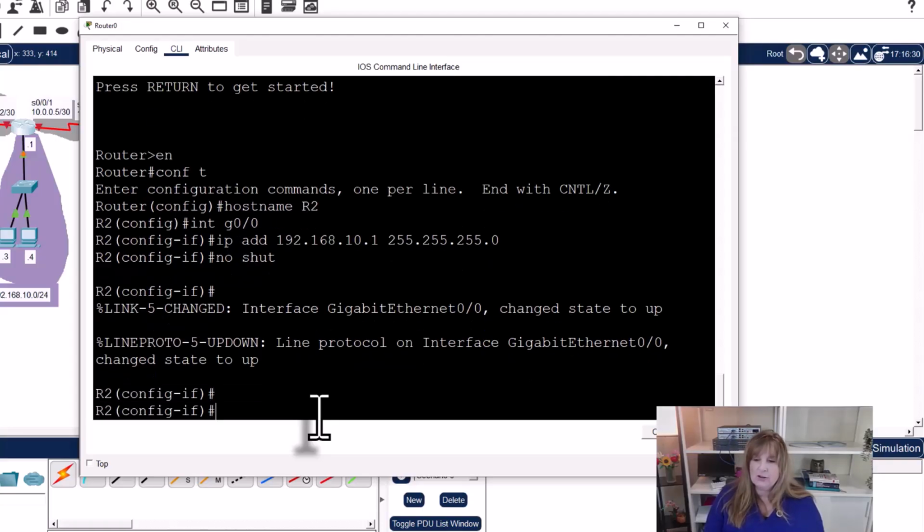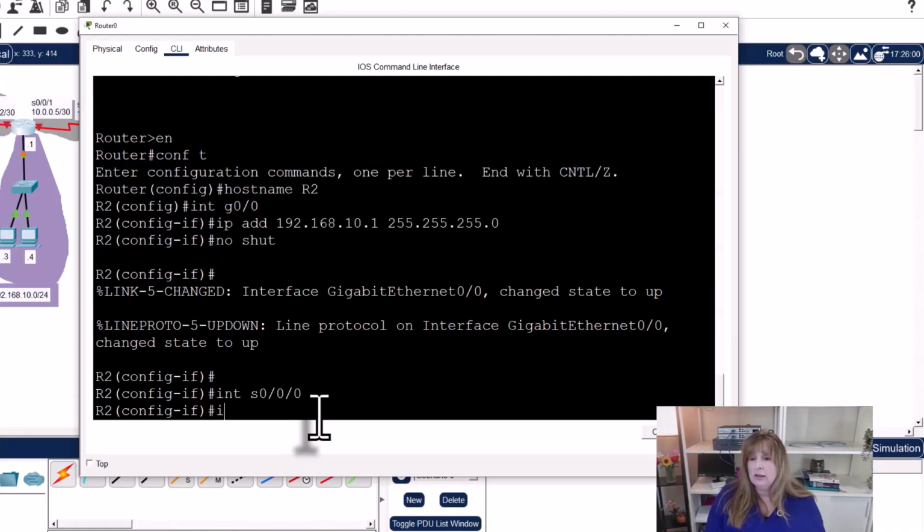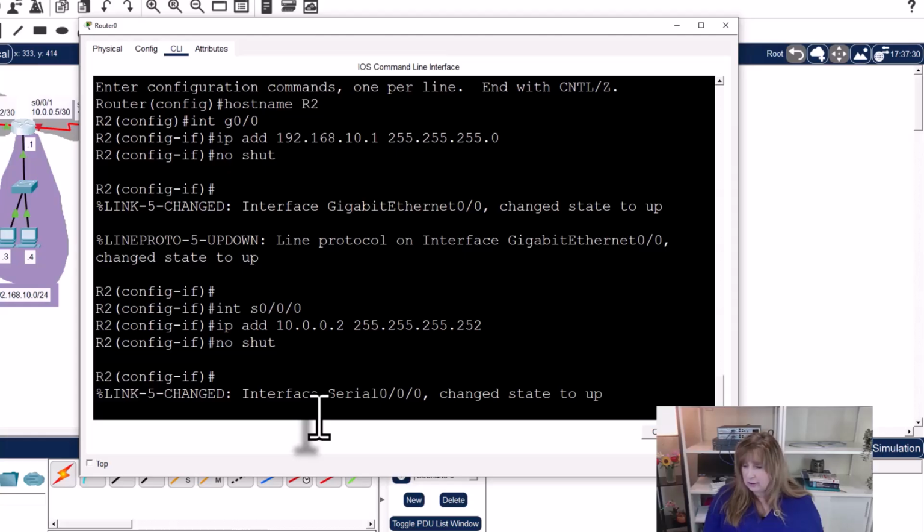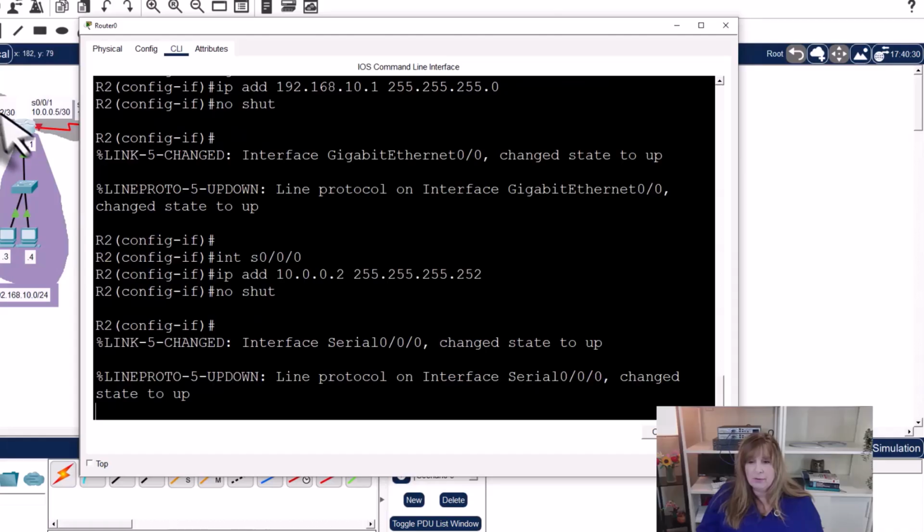Let's do our serial interfaces now, and you will see green lights appear on our Packet Tracer. If you were doing this on an actual router, you would see green lights come up on the router. Interface S0/0/0. IP address is 10.0.0.2, 255.255.255.252. That gives us a block size of 4, two usable IP addresses, and no shut. Look here, change state to up. There we can see it.